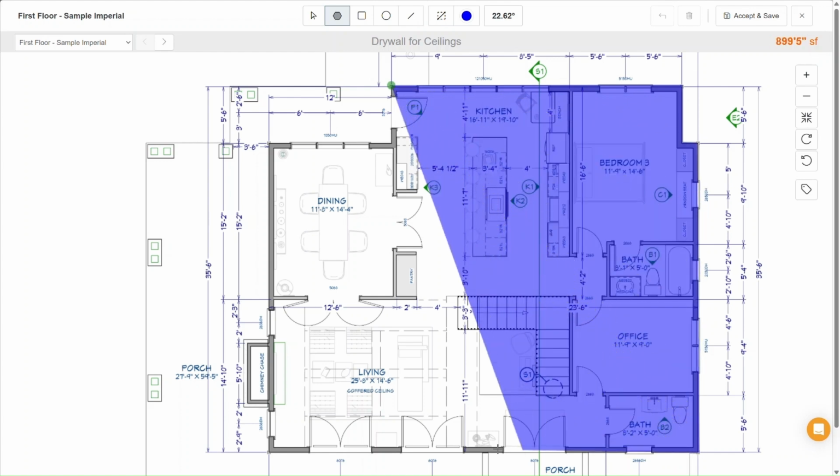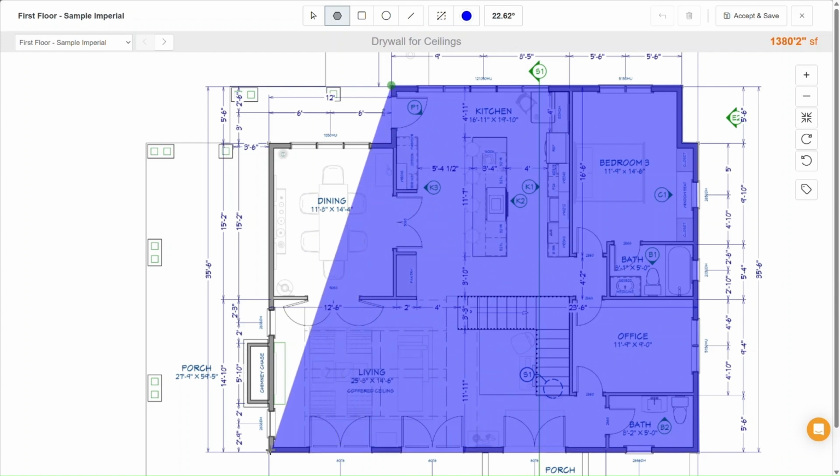A common question we get asked is, how does the system calculate the square footage when the surface faces different directions? And the math is straightforward. If the pitch is consistent across the whole space, it doesn't matter which way the plane faces. It treats everything as one continuous surface at that pitch.